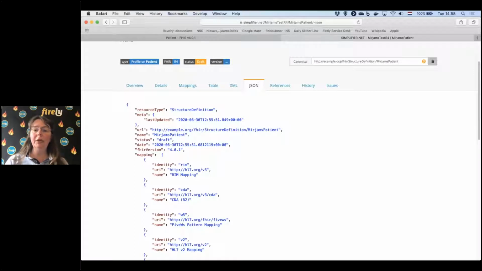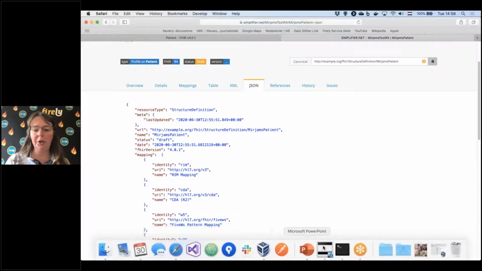But since I work with the Firely tooling ecosystem, I can make it easy. I have the Forge tool to create my profile. I have the Simplifier platform to publish them. So myself, but also other people can find it and use it. And then I have the Vonk server, and I can use the Vonk server to import this profile into it. And that's the next step that I'm going to show you.